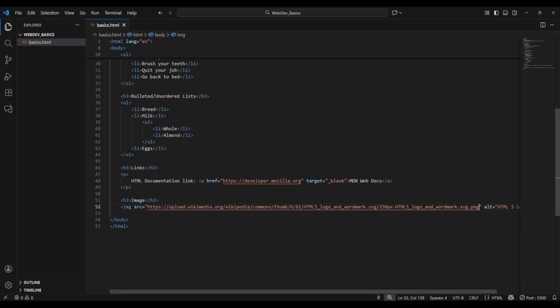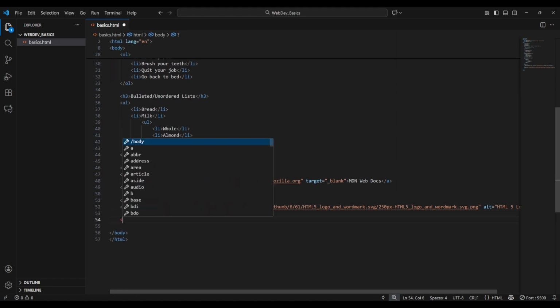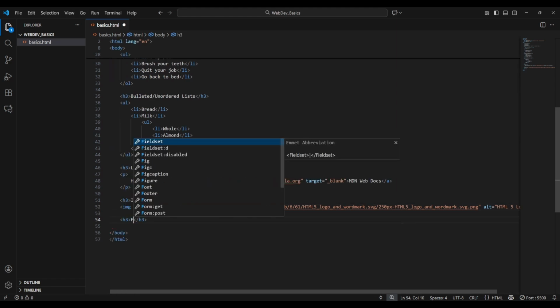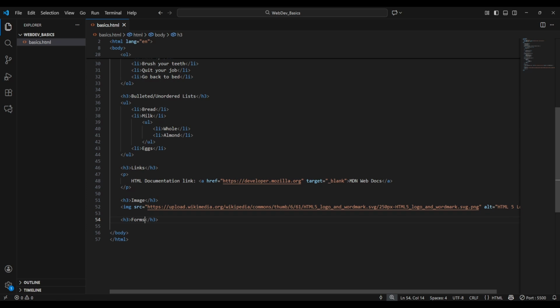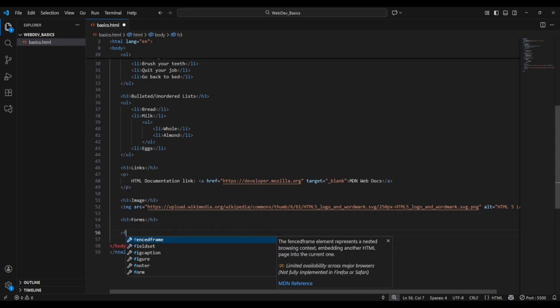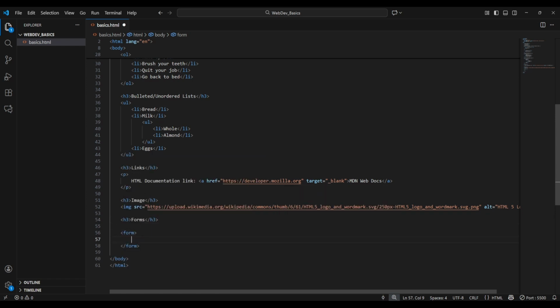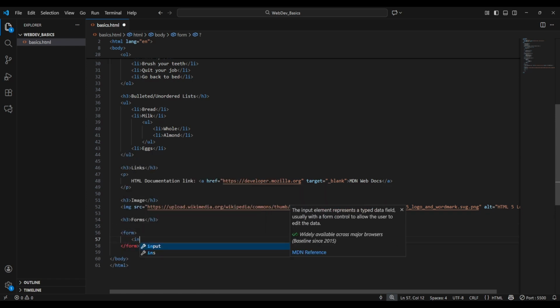All right. And the last topic that I want to cover can be a little bit more in depth, and that is going to be forms. A form is something that we can use to ask the user for some data, and then when they click a submit button, that data can be sent somewhere else, like an external API. So the first thing we're going to need is, of course, a form element. And then in here, we're going to add an input element.